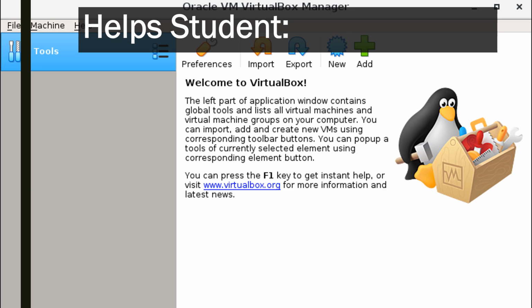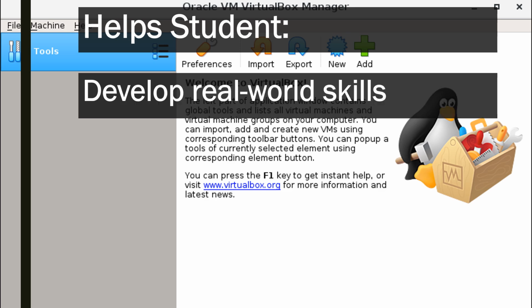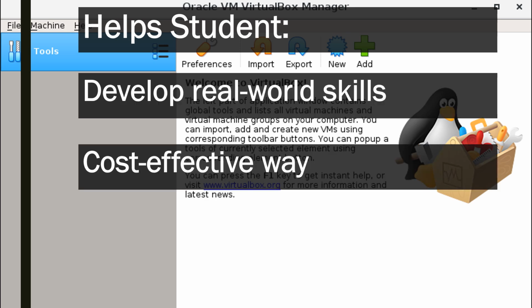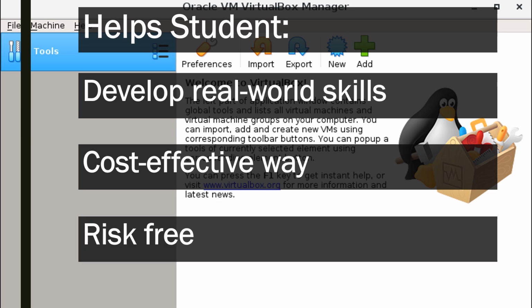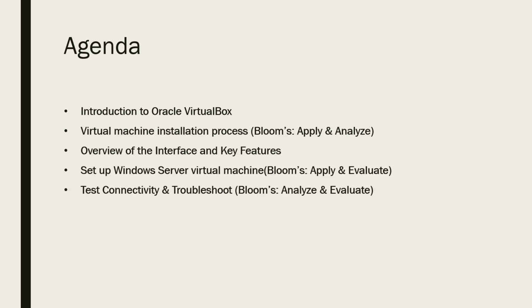Oracle Virtual Machine helps students to develop real-world skills in a cost-effective and risk-free environment. Let's look at our agenda for today. We're going to introduce Oracle Virtual Machine and we will go through the installation process. We're going to discuss some of its key features. We will set up Windows Server, test connectivity, and talk about common issues and their solutions.